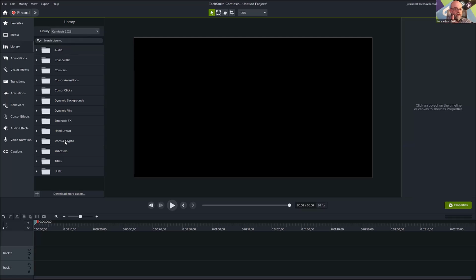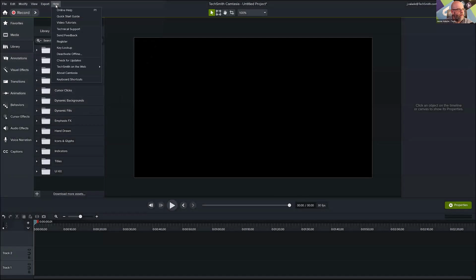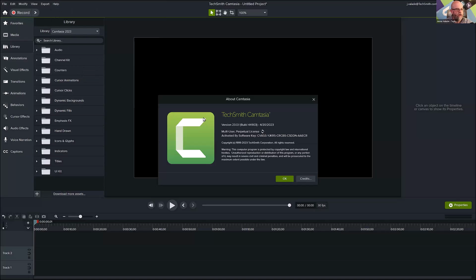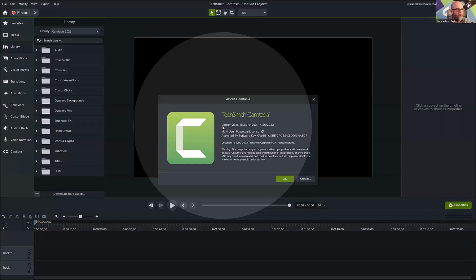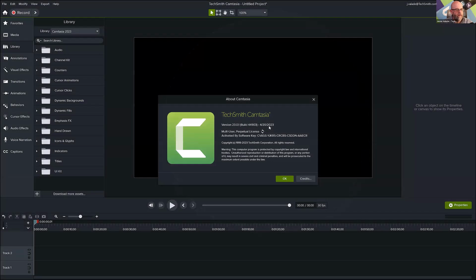Now, I'm going to open a couple of these, but first, if you're not sure what version of Camtasia you're using, the easiest way to find that is to go up here to the top, to the Help menu, click on Help, then click on About Camtasia, and it'll show you right here at the top what version you are using. I happen to be using version 23.0.1, released earlier this week. Well, it shows last week's date, but it was officially released to the world on Tuesday, the 25th. So if you're not sure what version you're on, that's how you find it.